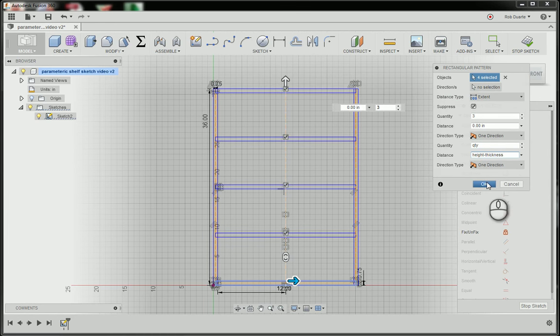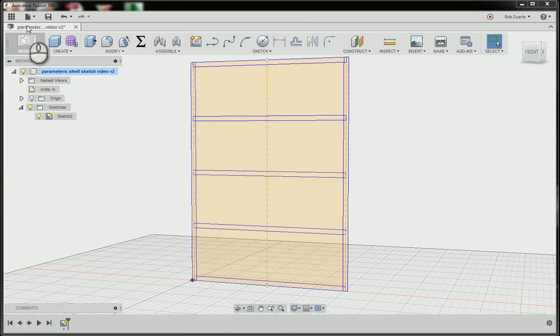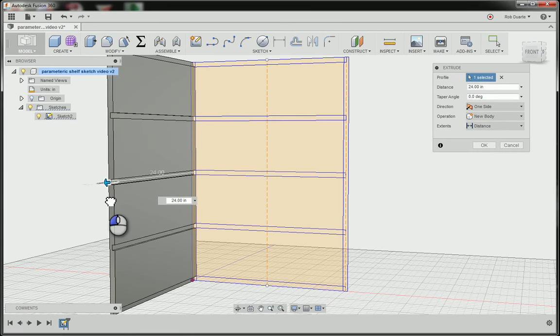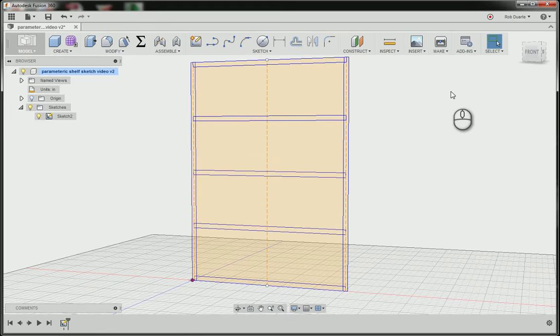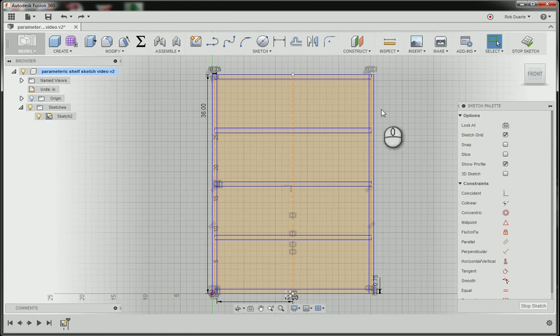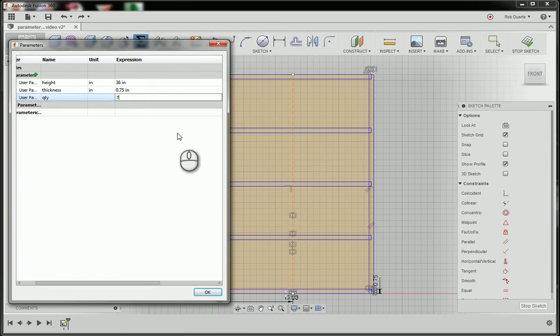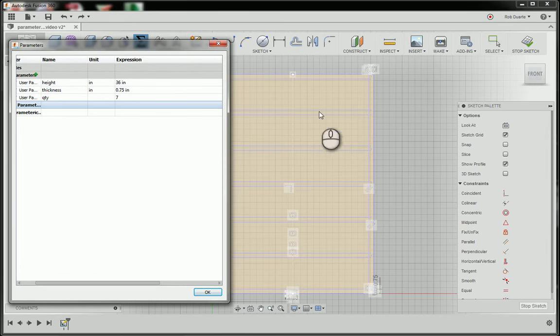I can hit OK, stop sketch, and just press pull one of these sides and you'll see that it works. There they are. So you can see on the bottom there's a rabbet there, and then there are these dados, and the tops and bottoms would slide in. But I said that I wanted 5 shelves, and this is actually 3 shelves. That's not a problem. I can just change that number to a bigger number. I guess to show you that, maybe I'll just make a change here. So let's say I put 7 in here. So now I have 5 shelves and then a top and a bottom.